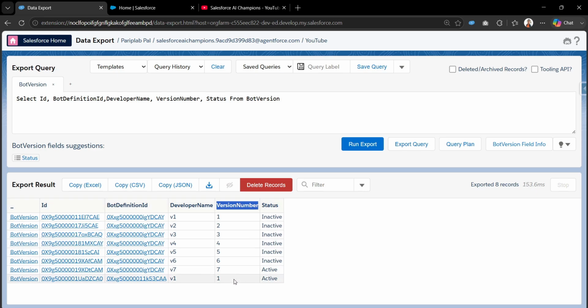So which version is currently activated, and which versions are currently inactive, right? So we can see these many details using these bot version and bot definition objects, right? So that's all for today's demo.